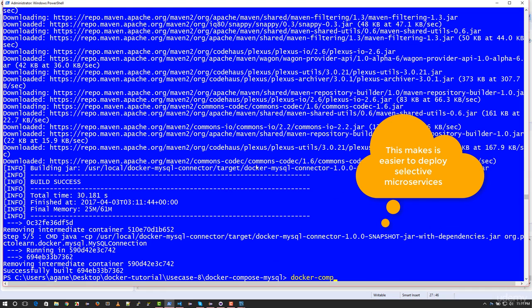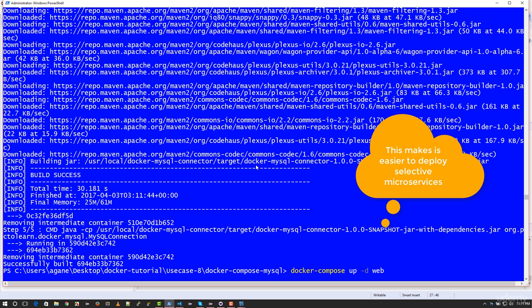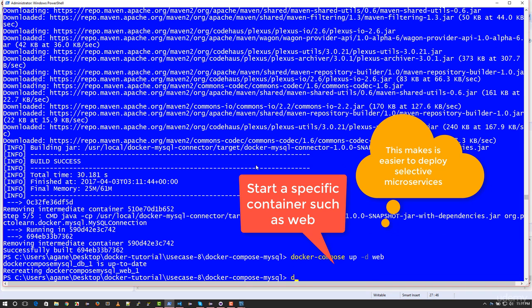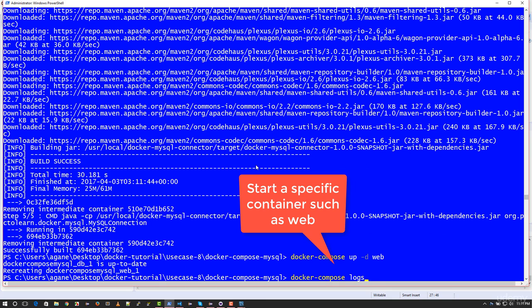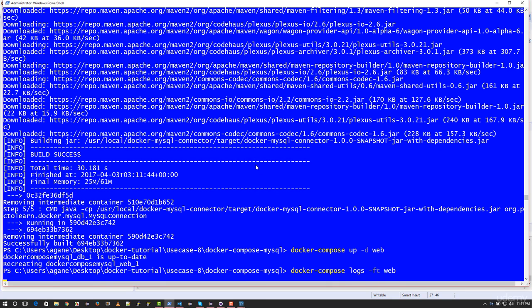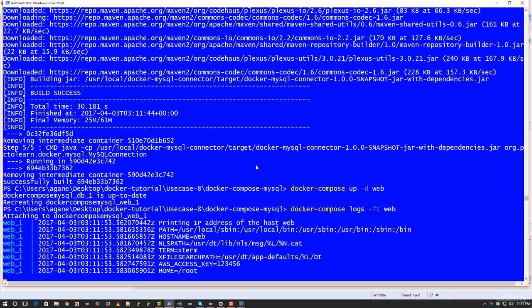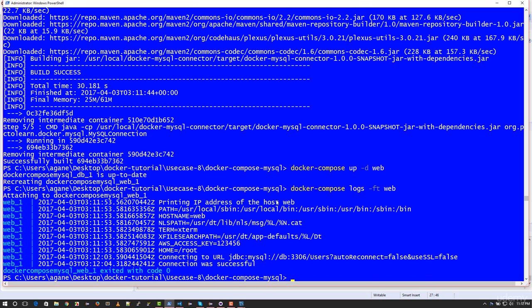So I'm just going to say docker-compose up -d web, and it's going to start. I'm just going to say docker-compose logs -f web. So it's going to hopefully connect to the right destination. As you can see, the connection was successful. So you can use this command to connect to or bring up a specific image. So that's basically what it is.